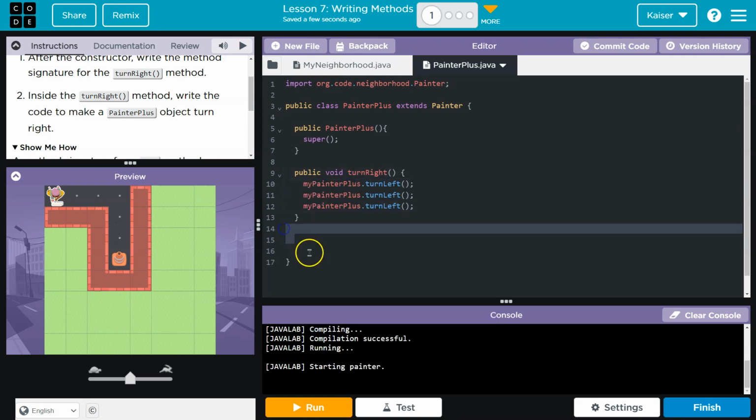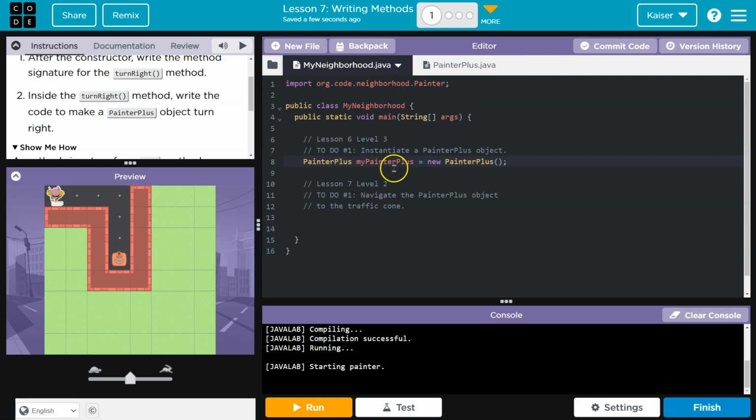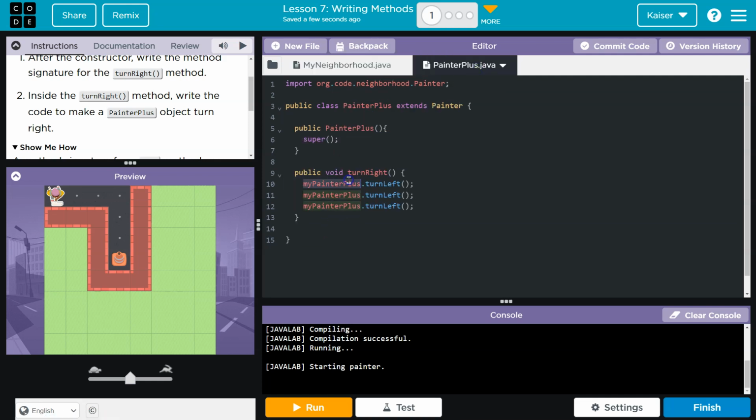Now, this isn't going to work. This is going to error. And that is because my Painter Plus doesn't exist. My Painter Plus existed over here. We created the object here. We're in the class. Since we are in the class, we don't need this. We have direct access to these methods. And since we do, we can run this directly.